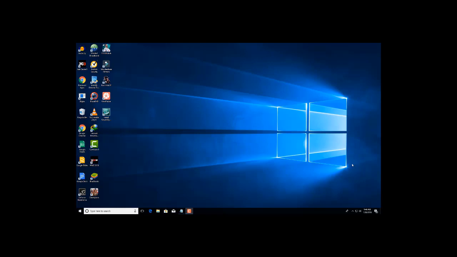Today I'm back with a new thing. This is Kaspersky Virus Guard 2018. I'm going to show you how to install it, how to download it free, and how to activate it. So just follow my steps.